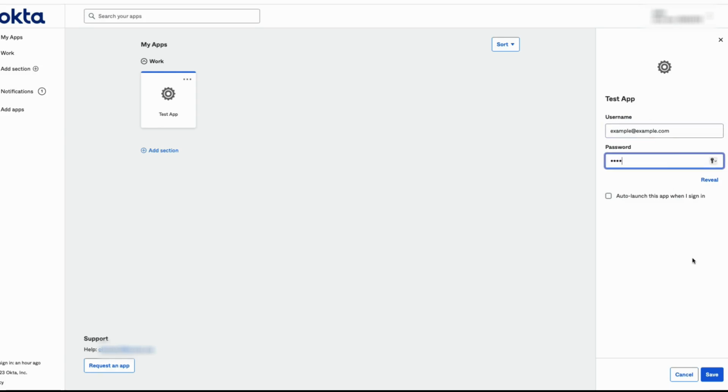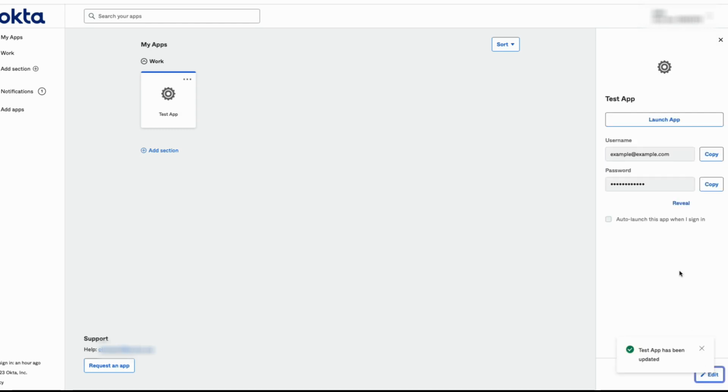That's it! You have successfully updated your username and password. You can proceed as usual and click on your application to sign in.